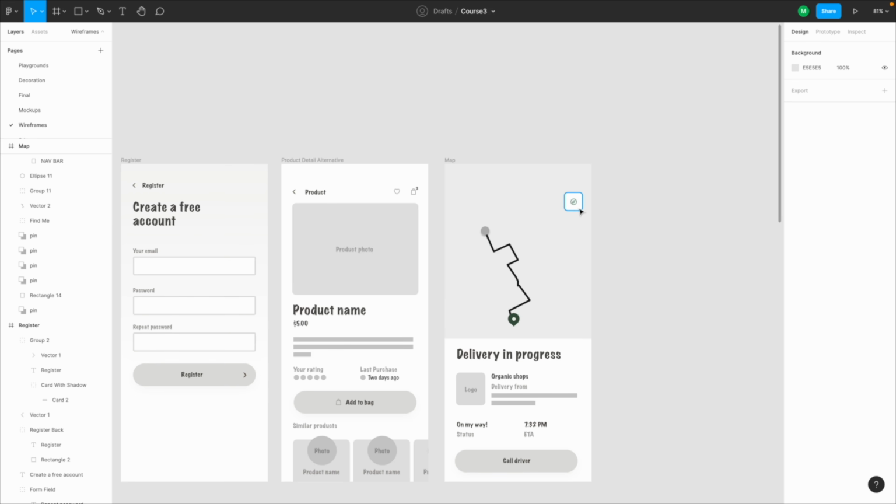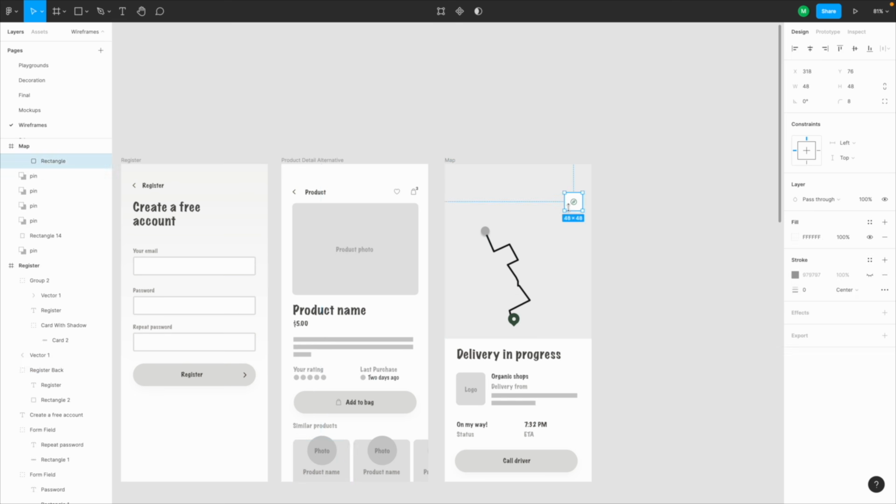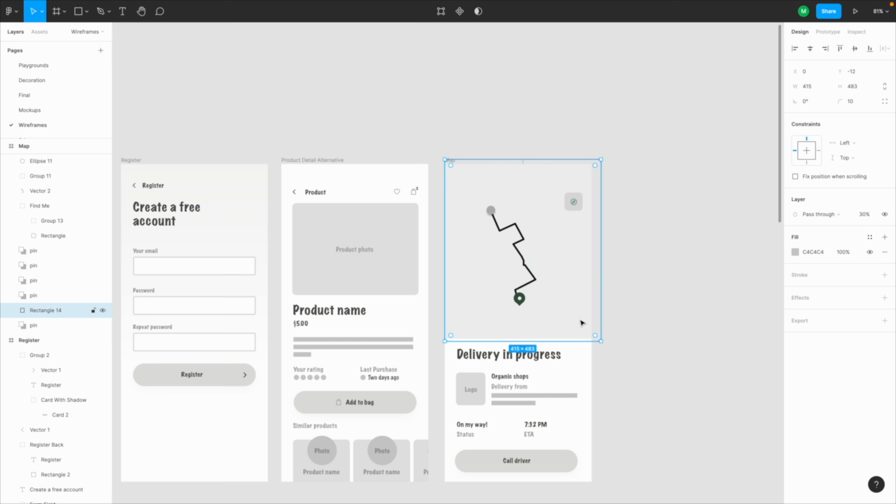Now let's pick one of those properties that we had for the cards and simply copy it and paste it onto that little button that allows you to select the location. Because we have a little bit more screen real estate and because it's a wireframe, you can move the path.